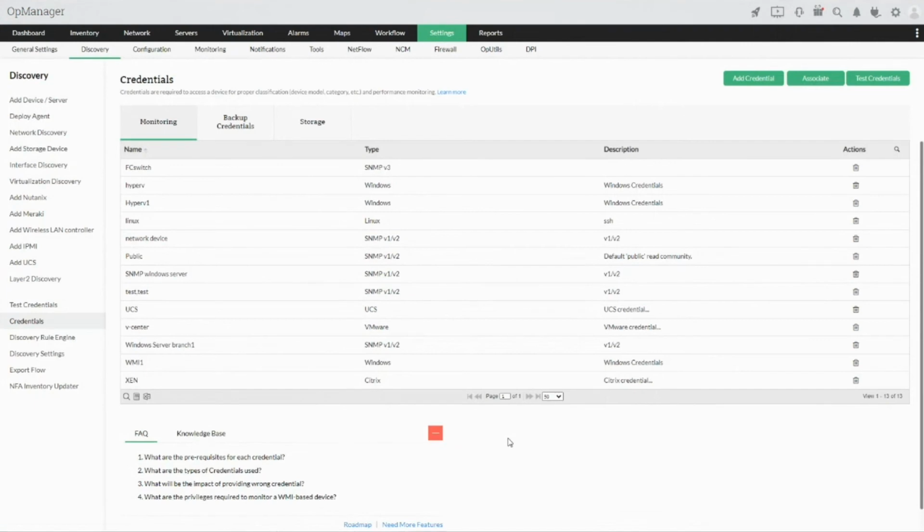So before proceeding with the discovery, the first step is to have your credential library set up and ready, so that you can use these credentials and protocols for the discovery option, add the devices, and get all the vital information which is needed for you to monitor your environment.